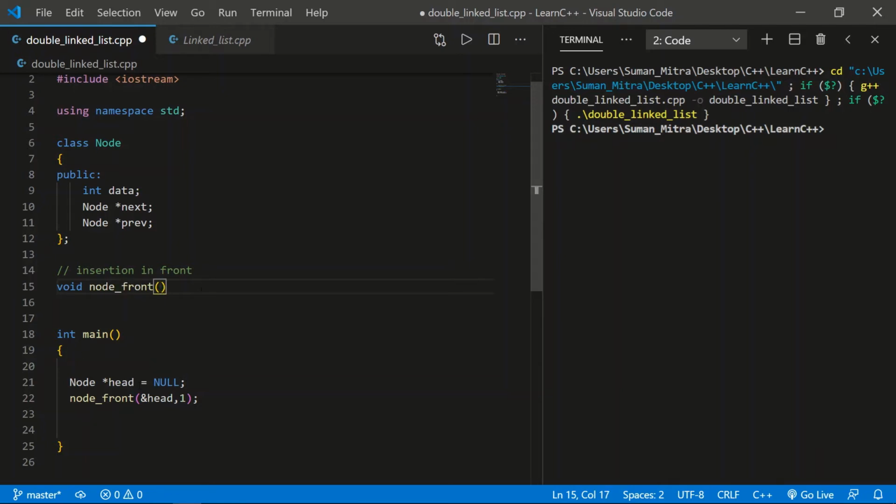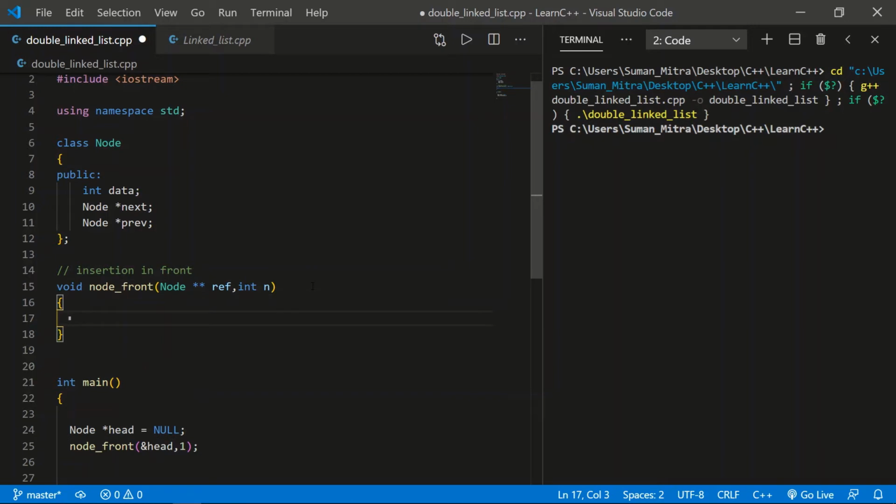Now we'll give the arguments. These are the arguments we need to pass. So we'll write node and asterisk, and we'll give it a name. You can give it any name, we'll just write reference so that we understand better, and one integer type. Okay, it's like the previous one. I hope you're not facing any difficulty till now.